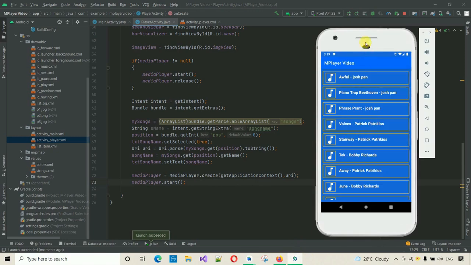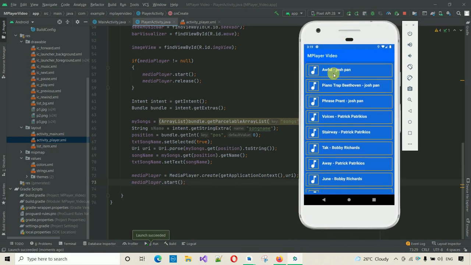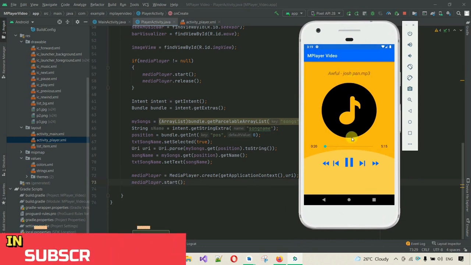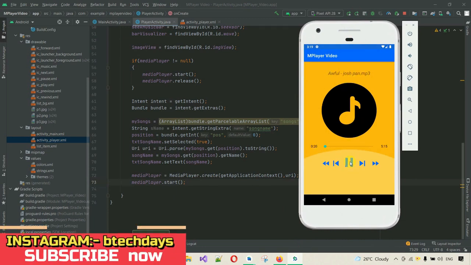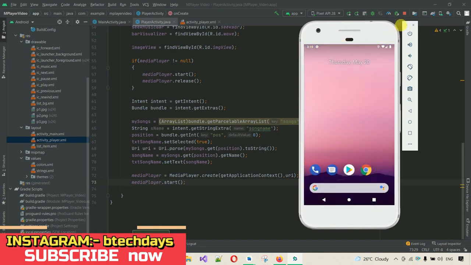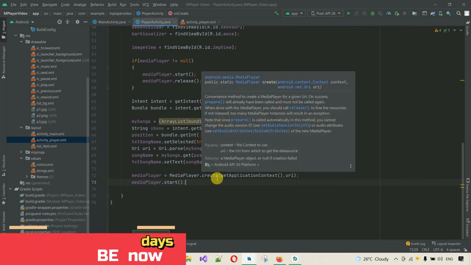So this application is started, and the player video is here, you can see this. If I click on this, yeah, AWFUL, now the song name is here and it's being played, but we cannot pause and resume this because we haven't set a click listener on this one. So I'm going to close this application for now, and I'm going to set a click listener on btn play.